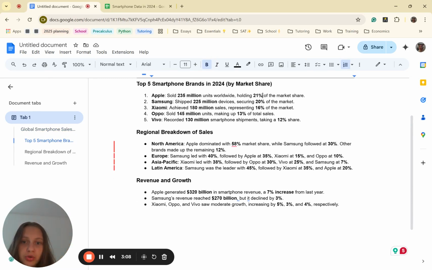Also, they have the regional breakdown of sales, so we will be working with 4 regions right here. We also have percentages of each company. We also have been given a revenue and growth. So we have, for example, Apple generated 320 billion and had a 7% increase from last year. We have these 3 brands that we haven't gotten a revenue from, so we'll just quickly search those. And we have been given the percentages for those.